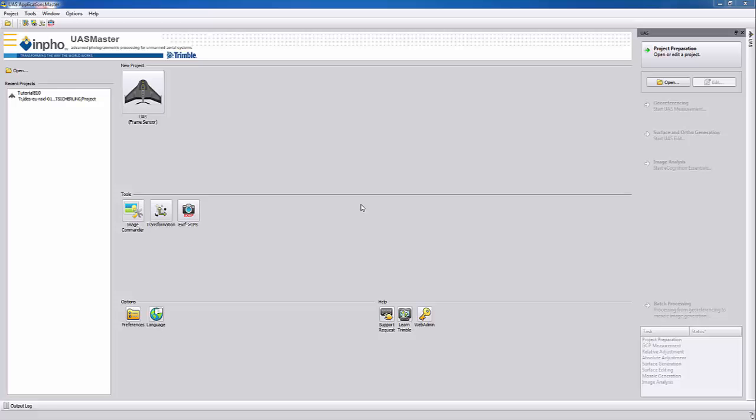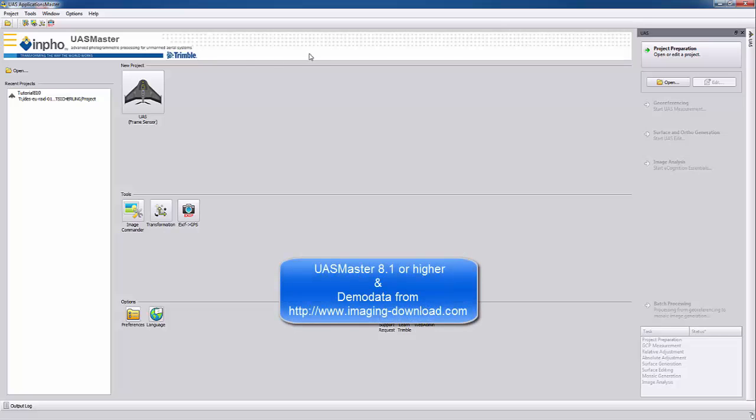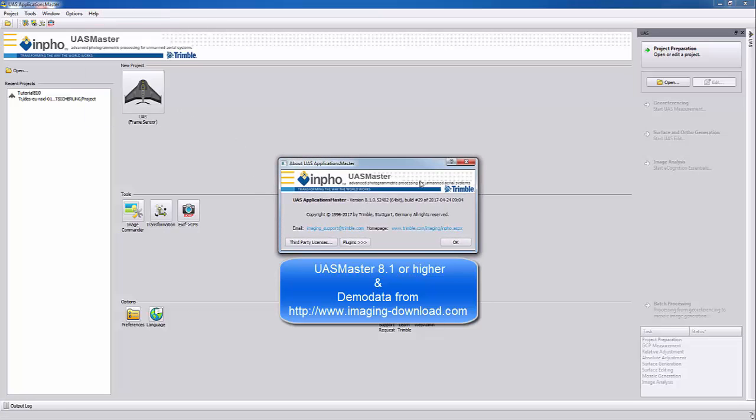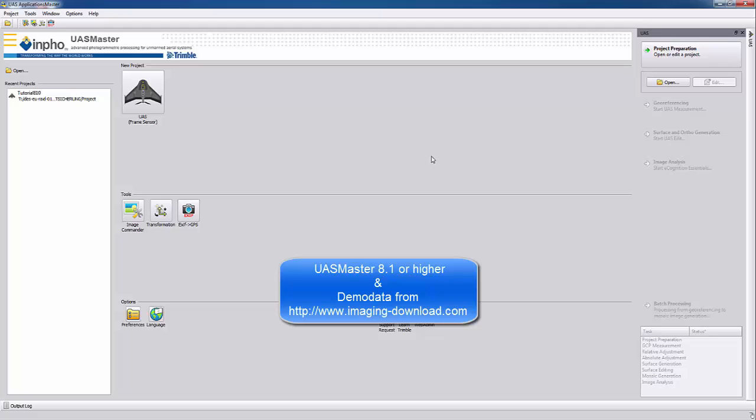Welcome to the quick setup of the UASMaster demo data. You will need UASMaster version 8.1 and also the demo data download from our web page.